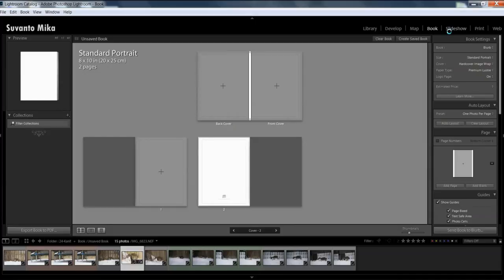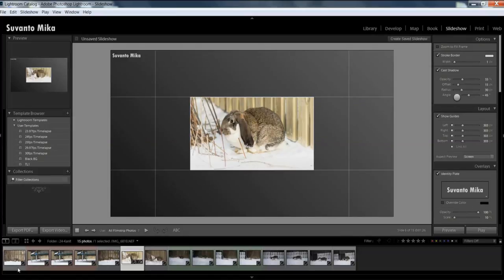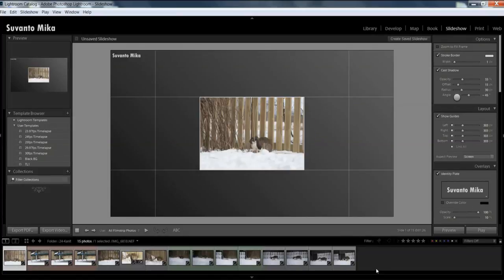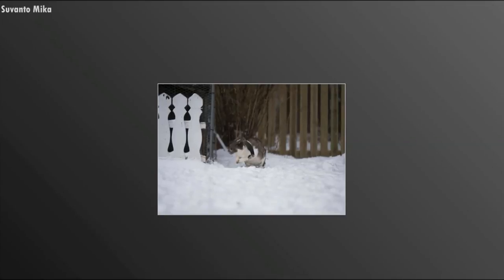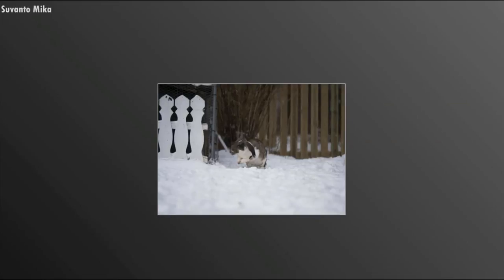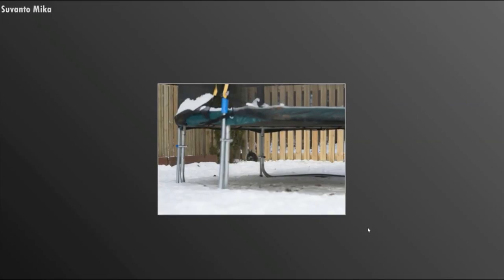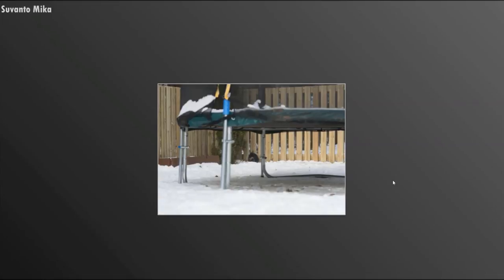Okay, what we have here next is the slideshow. Basically, we can choose our pictures like so, and we can create some sort of time lapse, but it probably won't always work right. So I just created this preset a couple of days ago, so I'm just showing how it works.